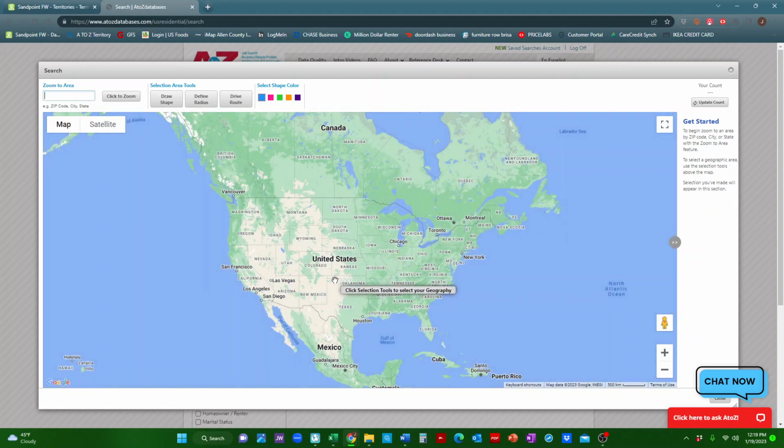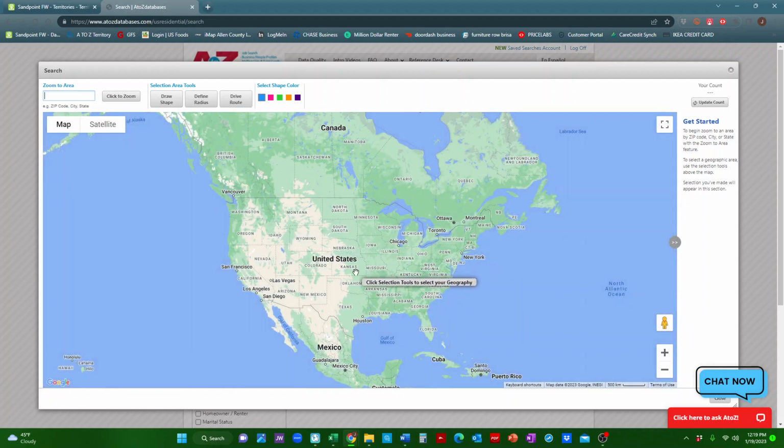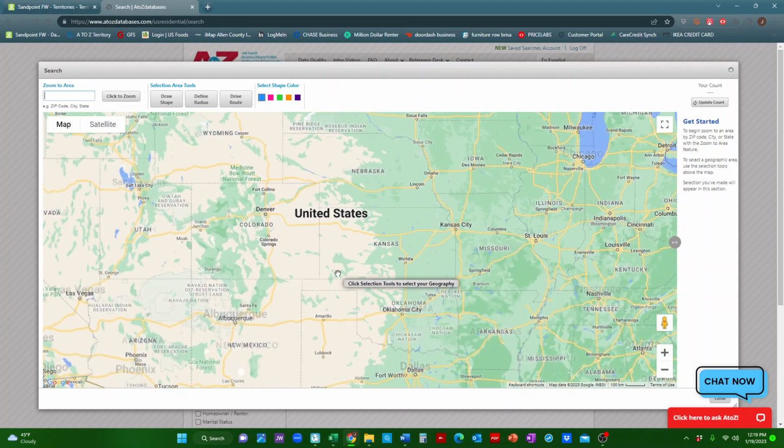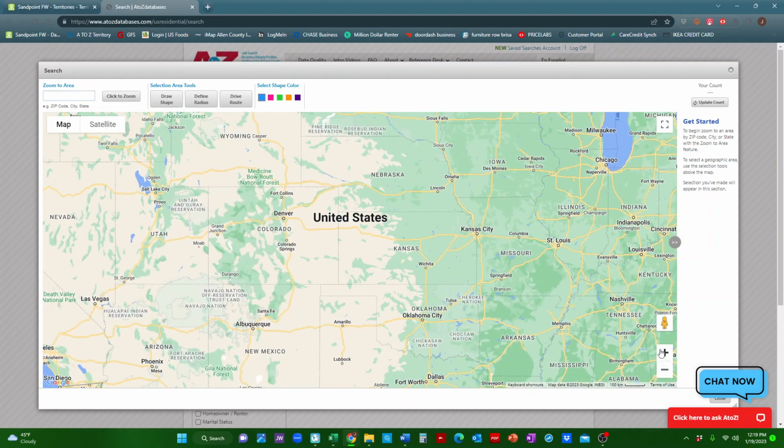So to zoom in and out, you have to hold control. As you can see, it says right here, use control to zoom the map. So hold control on your keyboard, and then scroll in and out with your mouse. If you got a laptop or if you don't have a mouse, you could just use this right here. So now we got to find where our territory is in this big map.